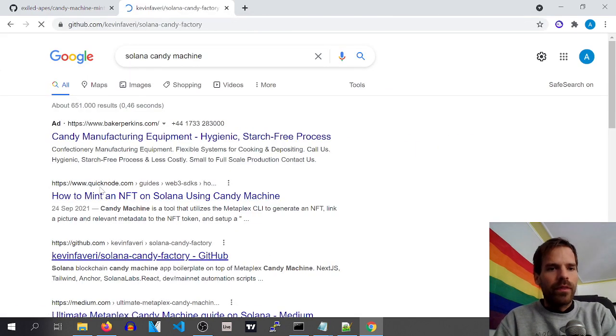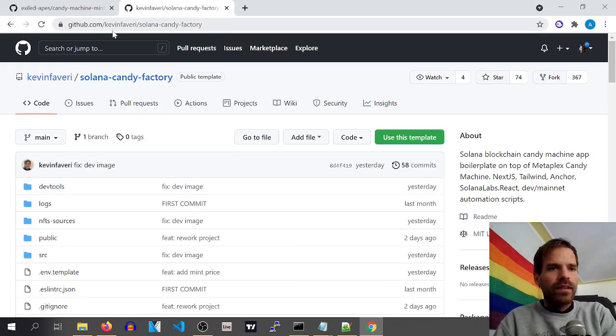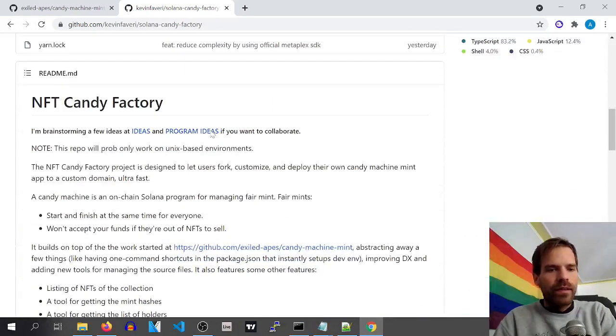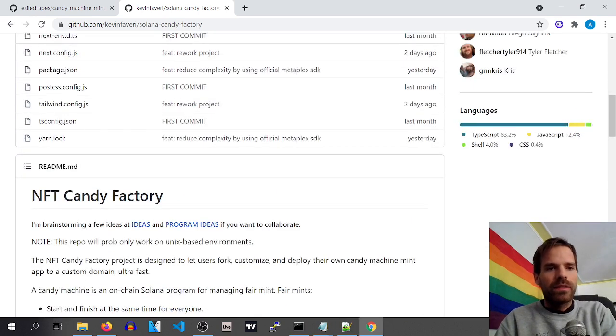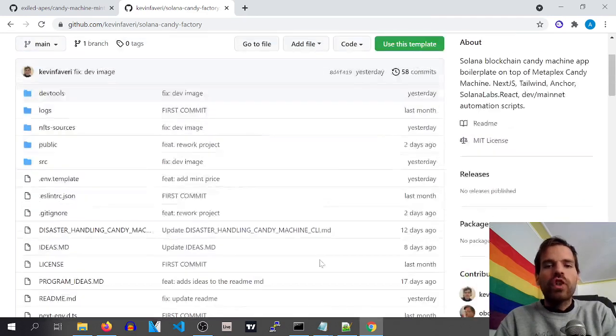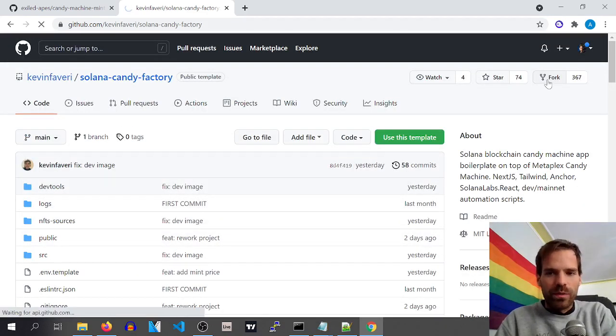This one by Kevin Faveri. He made a project that is actually based on the Exiled Apes Candy Machine mint, and it looks a lot nicer, and it can do basically the same things and a little bit more. It supports minting multiples and some other things. So we are going to fork this one.